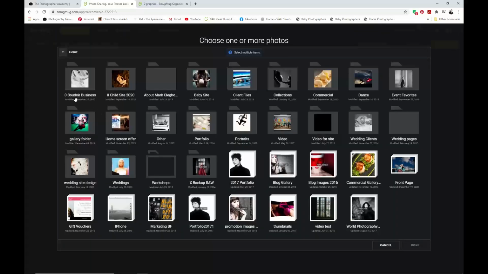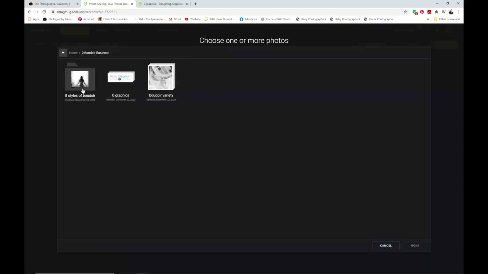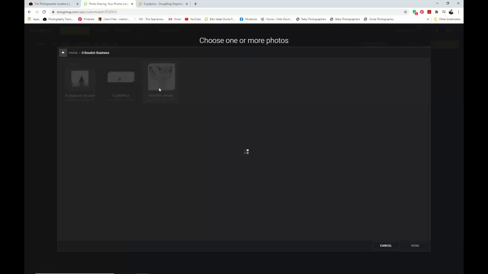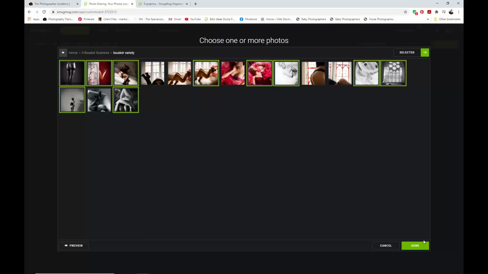Remember, what we're now doing is going into the zero boudoir business. That's where we're going to get it from. Then I can go in and choose the different types of photograph that I want to show off on the page, as many as I want. Pressing done.